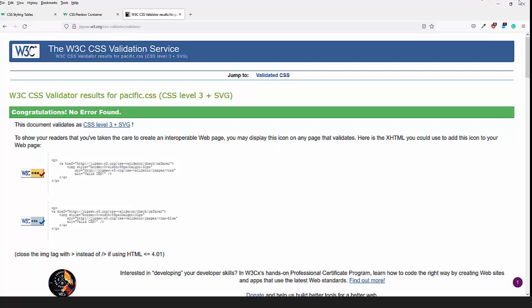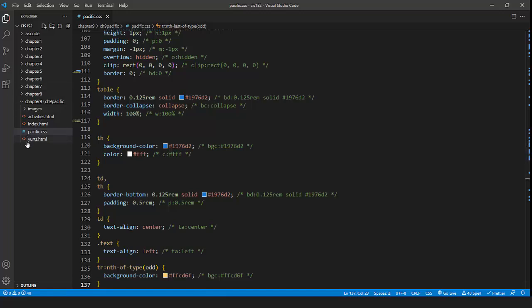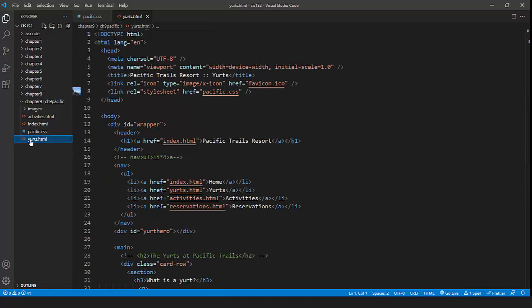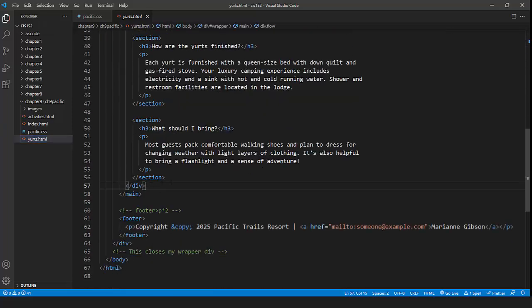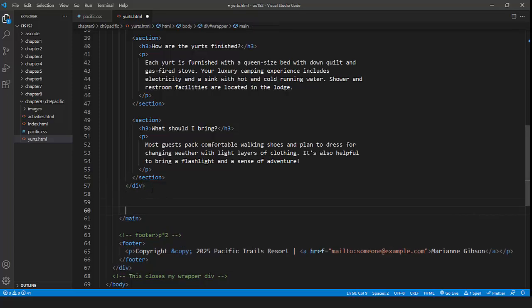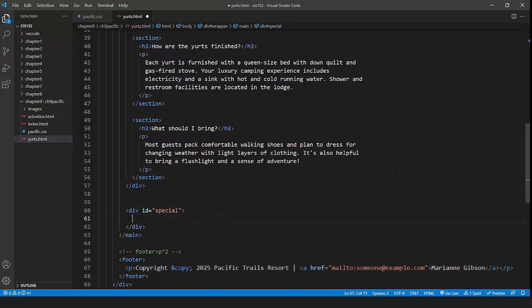So I'm going to minimize this, go back to my code editor, and open up the Yurts HTML page. I'm going to scroll all the way down to where my section element ends, but before my closing main tag, and I'm going to put in a few returns. And I'm going to type in a div that has the ID name of special. Now this isn't in your book, so I am deviating a little bit, but you'll see why in a little bit. I'm going to type in pound special and then tab, and it adds in that div.